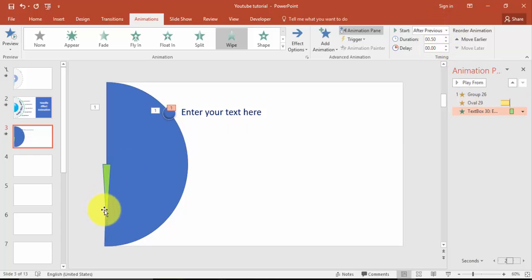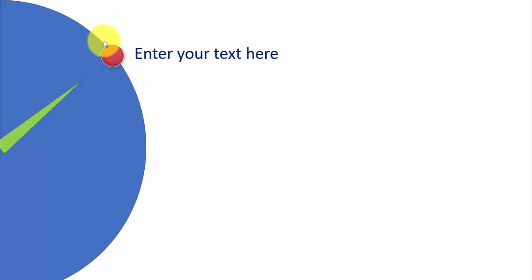Okay, so the first step is, the needle will come here, and the point will change the color from blue to red, and the text will appear here. Let's see that one. Click. Yes, okay, it's perfectly all right, but you can see this color is changing very slowly.